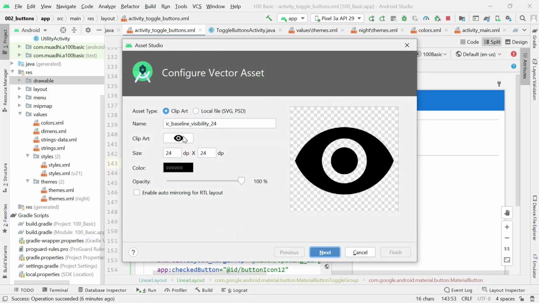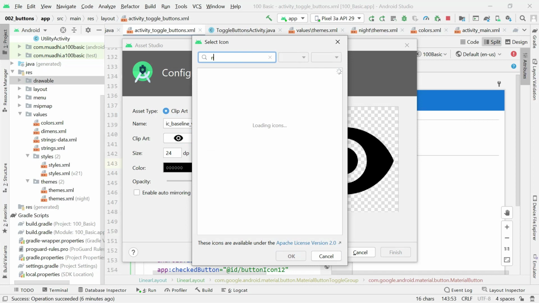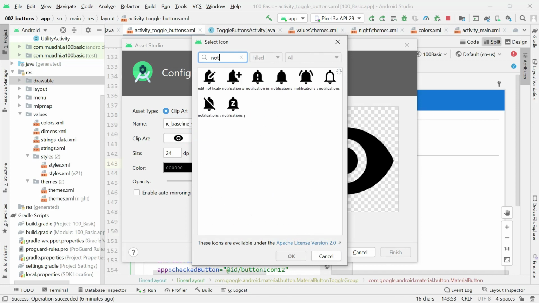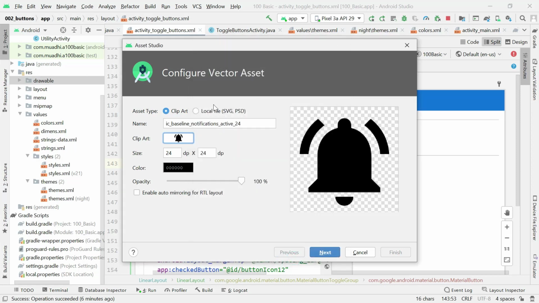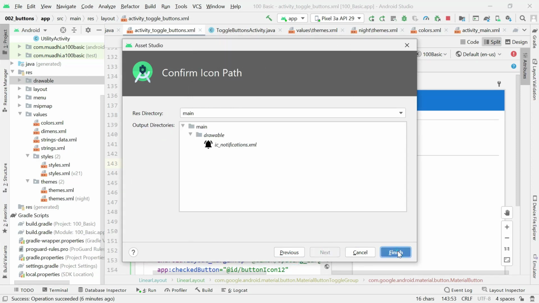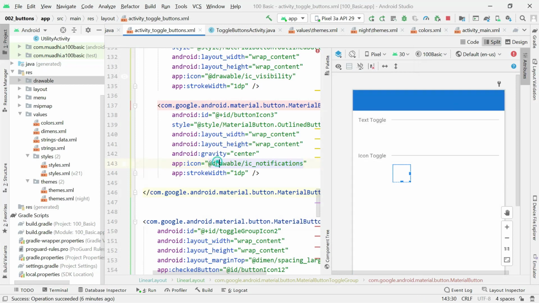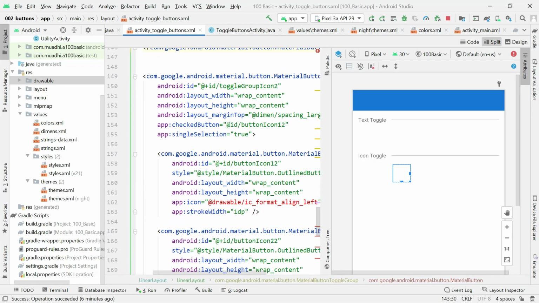Vector asset, notification. Let me put this one, and then I put the name. Okay, so we have that notification there. So we have done that one.